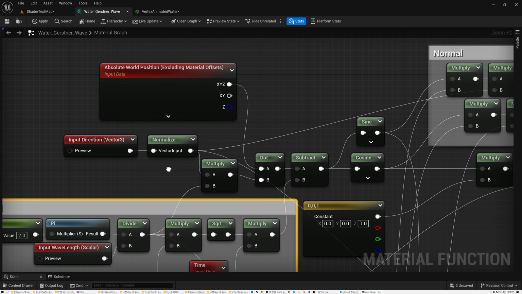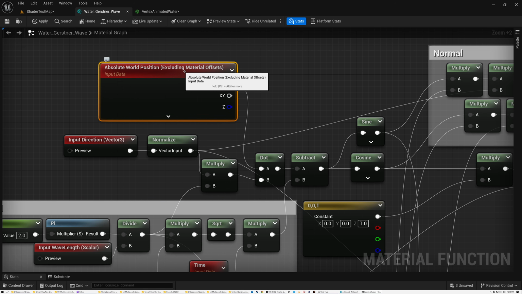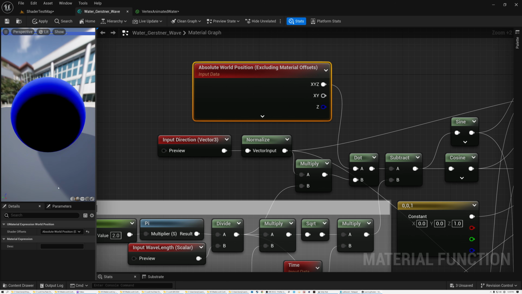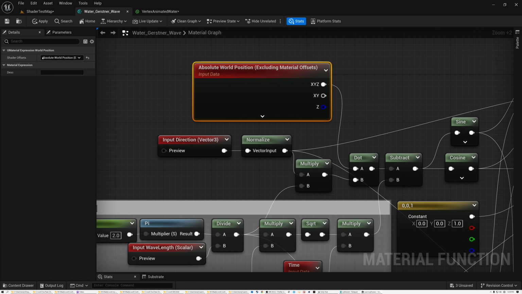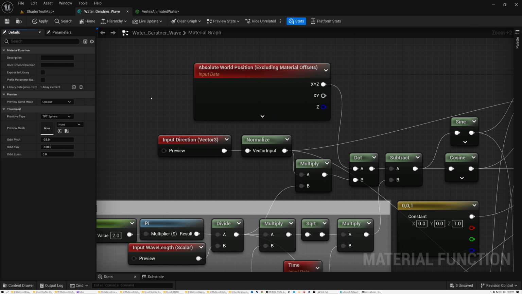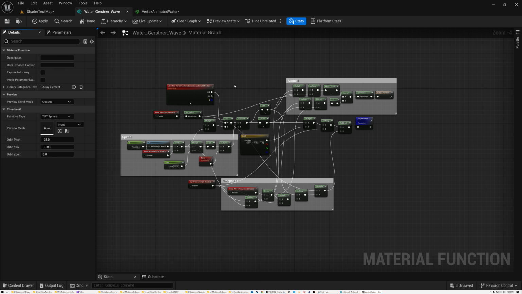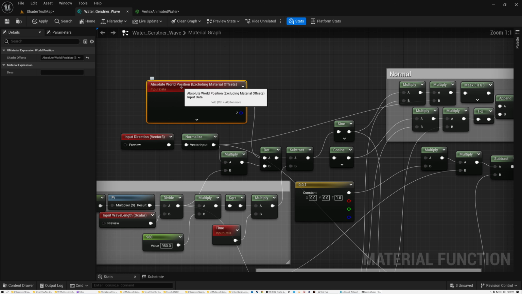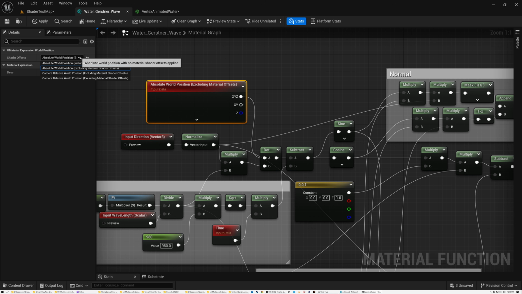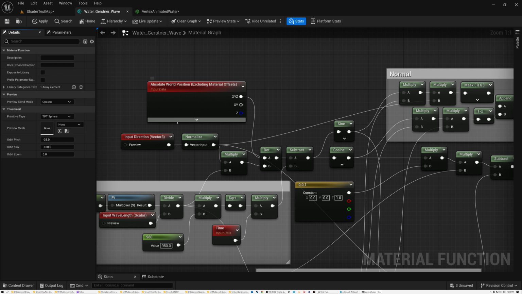All right, the next thing that we're going to do is take the absolute world position. Now, notice that it says excluding material offsets. If I bring in our settings over here, there are a bunch of different settings you can use for world position. And we're using the one that's excluding material offsets because we want to do this before our material animation. What we're actually doing here is animating the material. So we need to grab the world position before the material is animated.